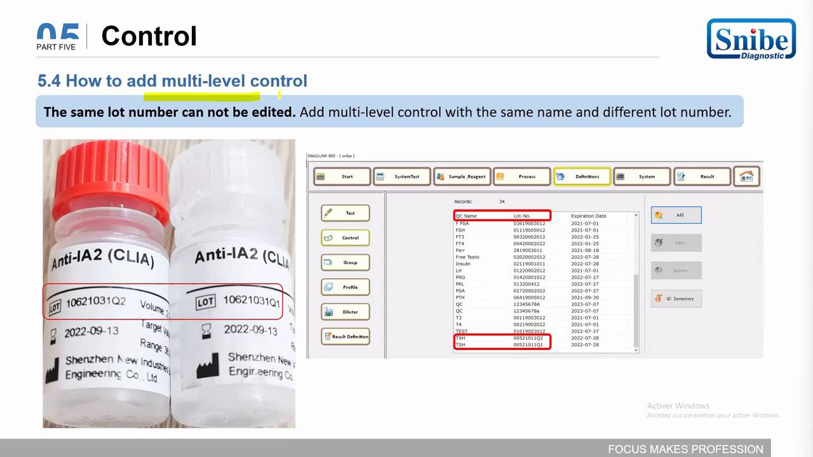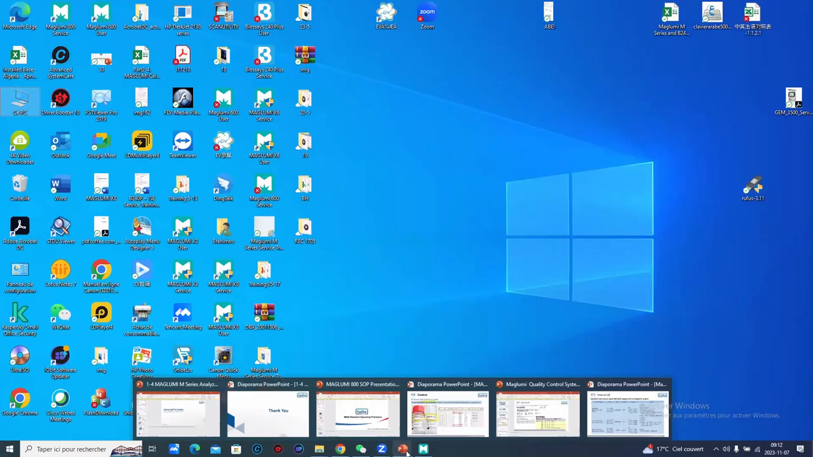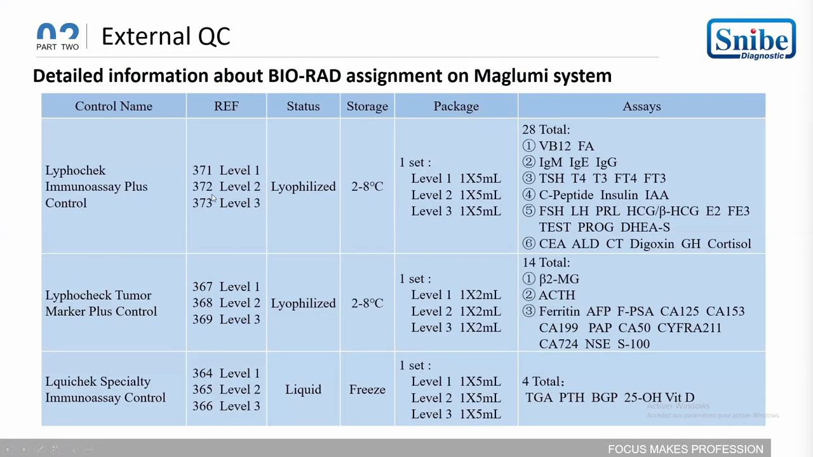Now, how to add multiple level controls. This is another case. Multiple level means our quality control has more than one level. And in this situation, we need to differentiate between the levels. It is like we are adding different controls, even if it is the same control. For example, here you can see this one has multiple levels, 3 bottles, level 1, level 2, level 3.